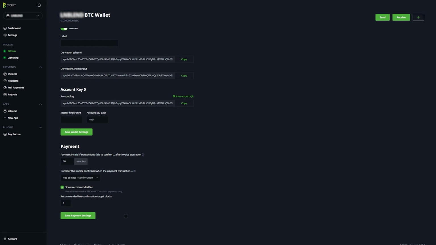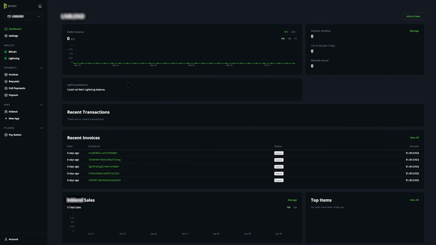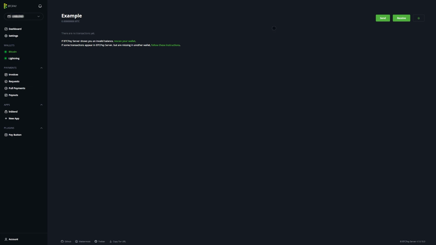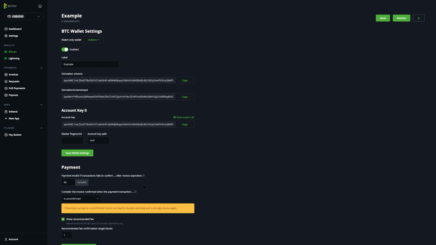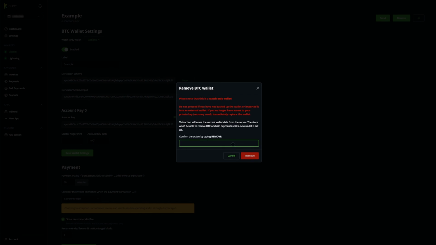One final thing to mention is if you'd like to remove this wallet, you can go back to the dashboard, then click Bitcoin under the Wallets panel on the left. Now click the gear icon in the top right. You should see a drop-down menu called Actions. Select Remove Wallet, then a pop-up window will ask you to confirm this action. Type Remove, and note this is case sensitive.